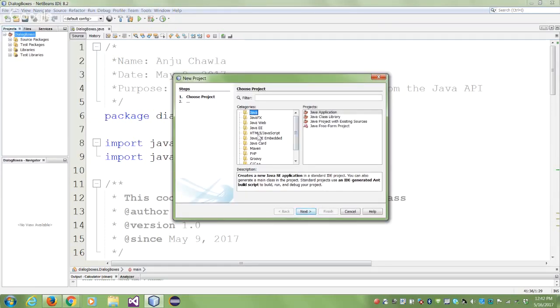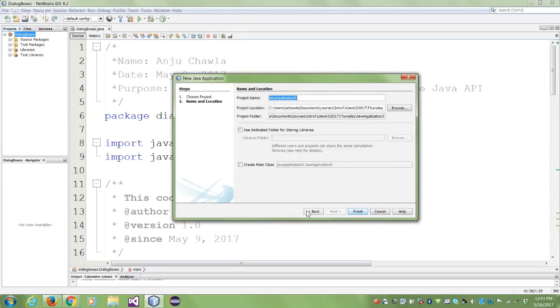Is there a Java class only? No. There is a class library. No. Project. Okay, so next. Project name: calculator.